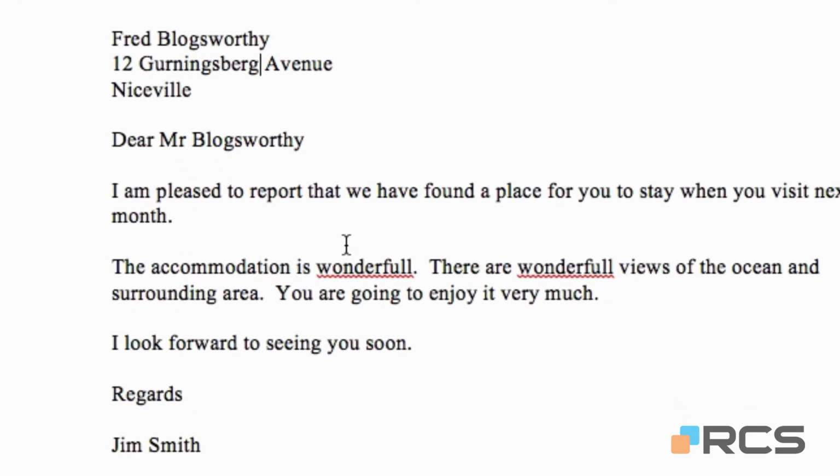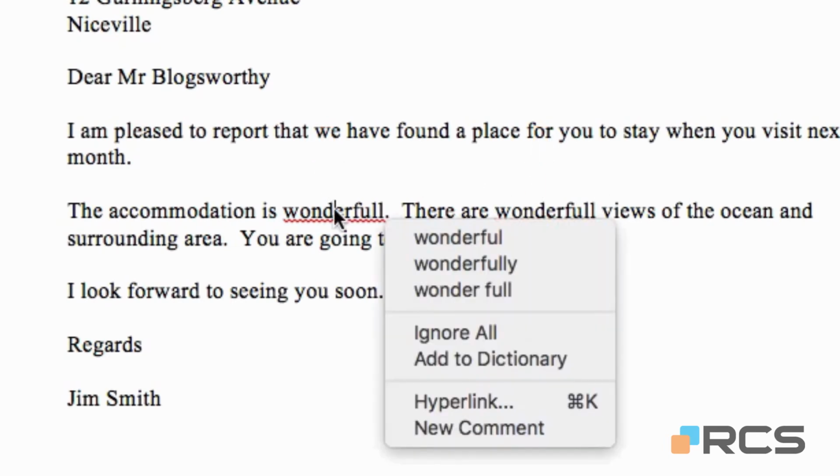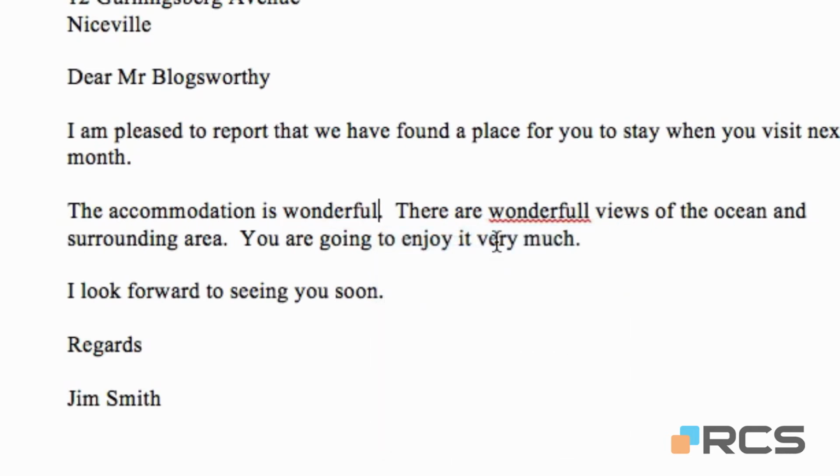Further down in the second paragraph you'll see we have the word wonderful incorrectly spelt there, and it's also incorrectly spelt a second time as well. So if I right mouse click on that word and choose the correct spelling for the first occurrence, that will fix that one but not the second one.